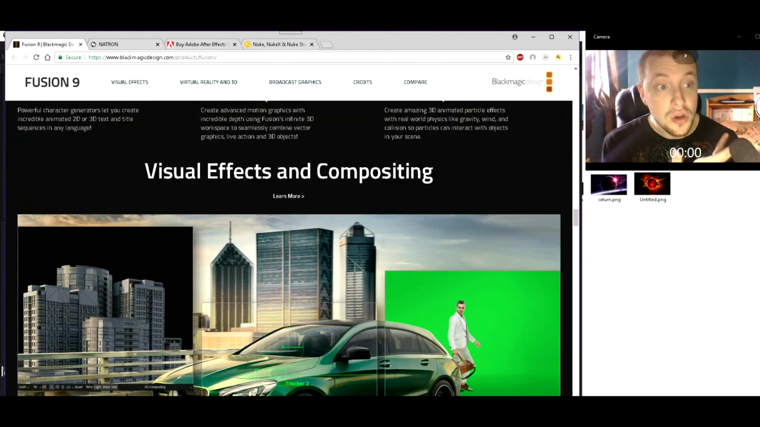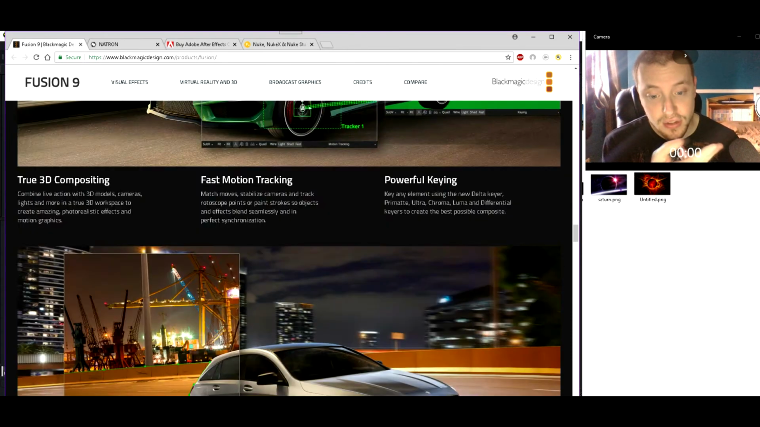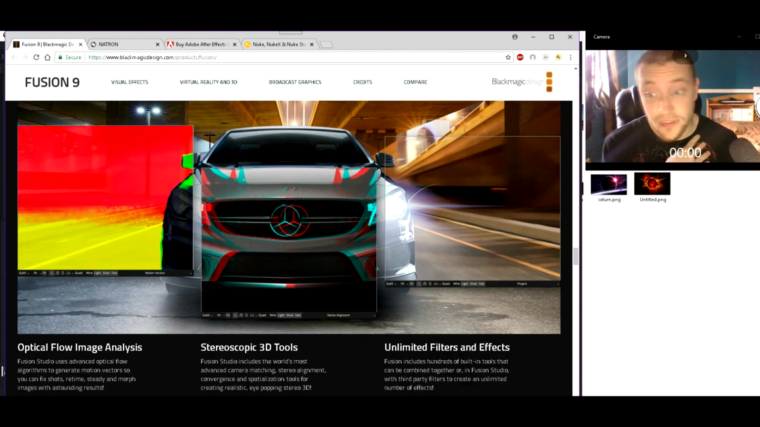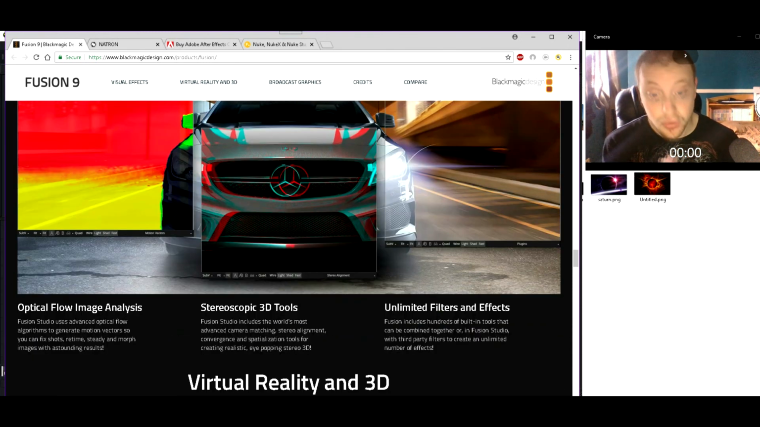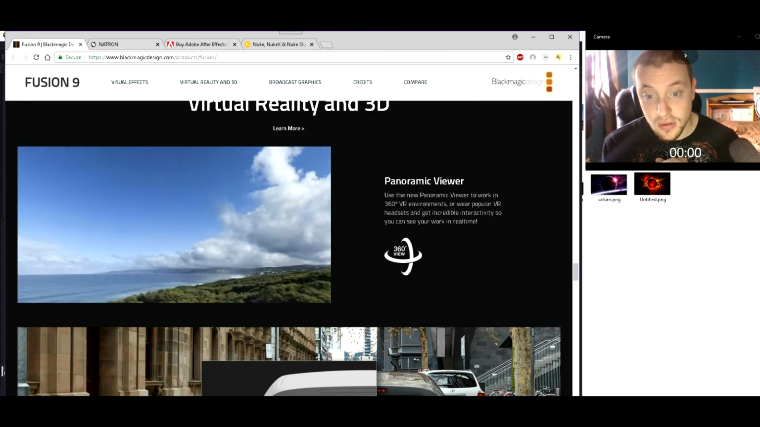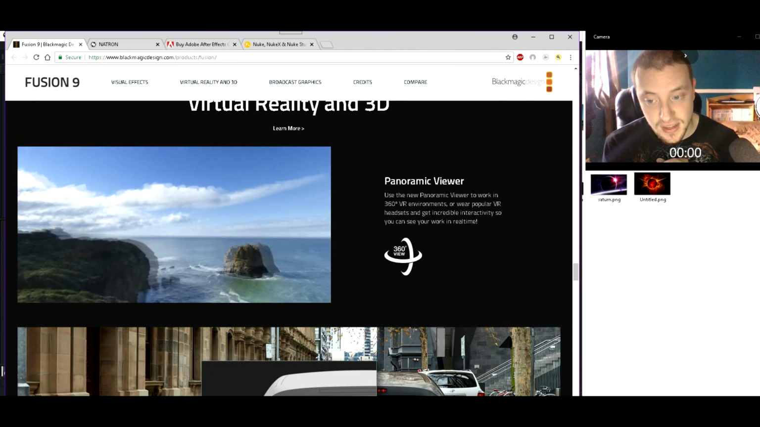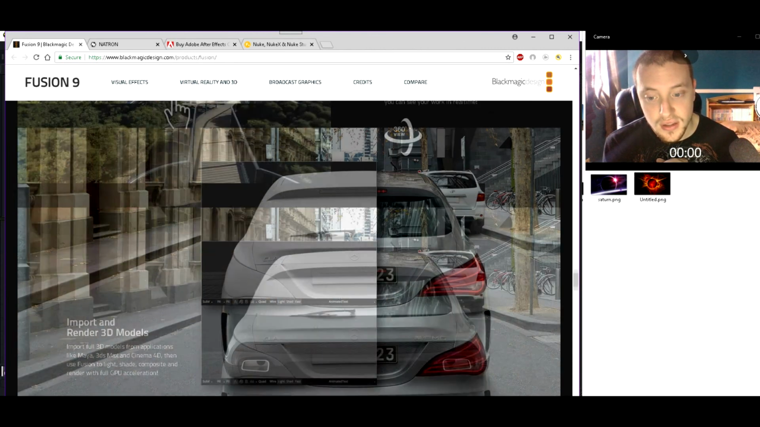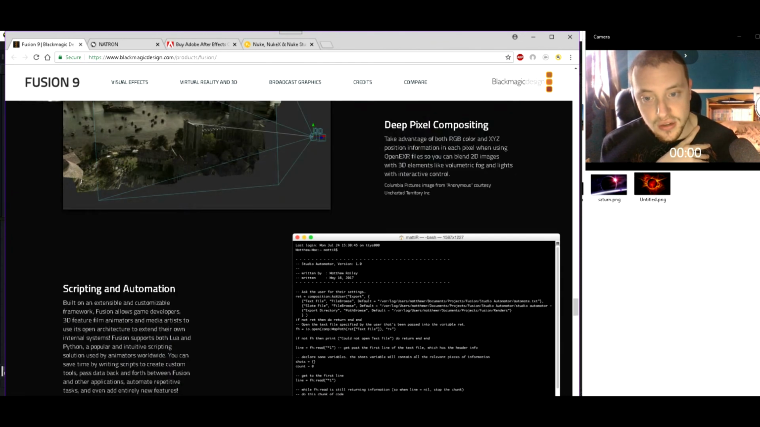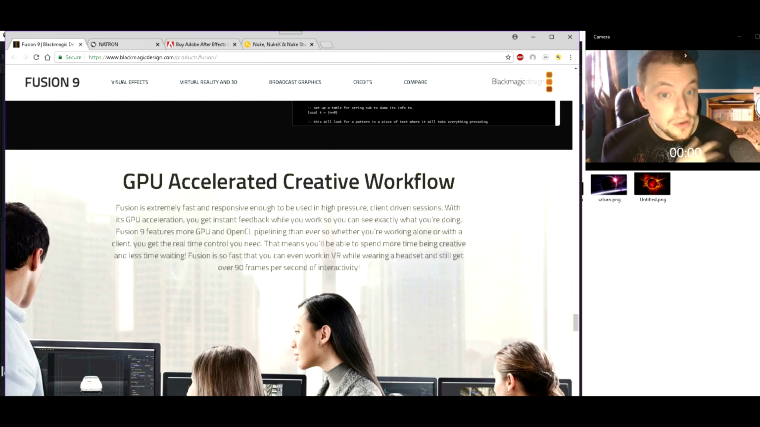You can even do motion graphics. You got the tracker, the keyer, vector paint, and rotoscope, so you can do your lightsaber effects. You could do stereo 3D, which is part of the VR. You could do lens flares, effects, optical flow, and yeah, you can even do 360 video. But like I said, the 360 video is part of basically the studio version. And of course, you can import your 3D models. And then there's the deep pixel compositing, where you can add your volumetric fog.